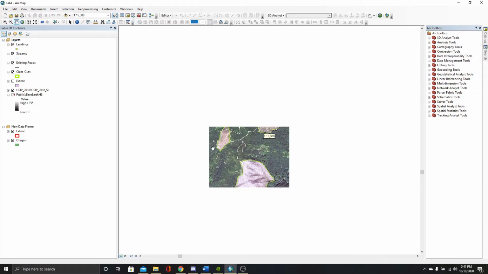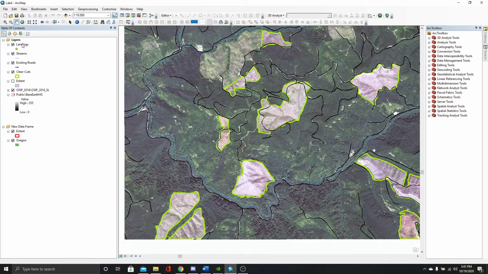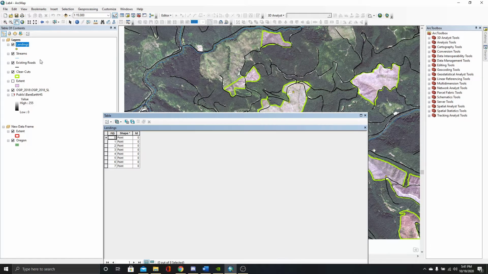So if we open up the attributes table for landings here, you can see that all that's here is just the fact that it's a point file and its unique identifier. So what we want to do is generate some UTMs for these. So what we're going to do is add in two fields. We're going to add in a UTM East and a UTM North field into here.